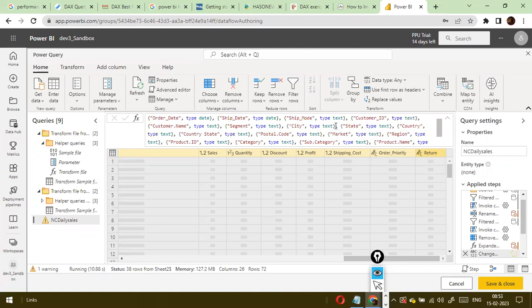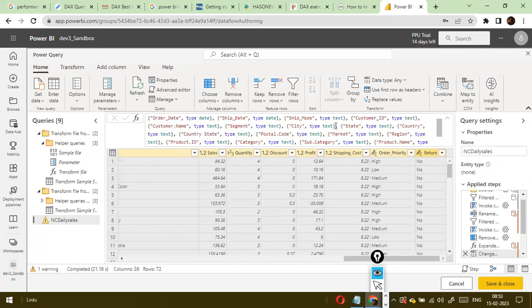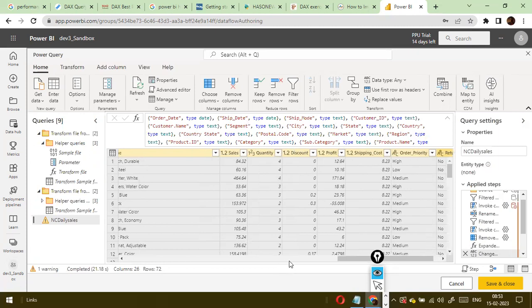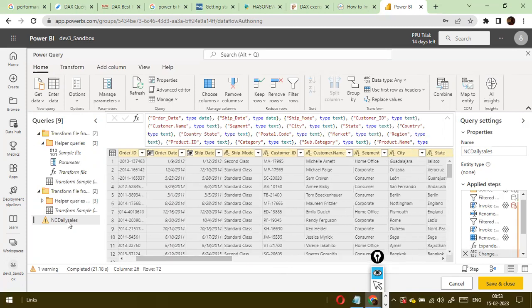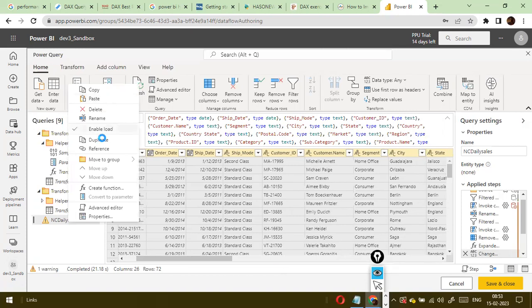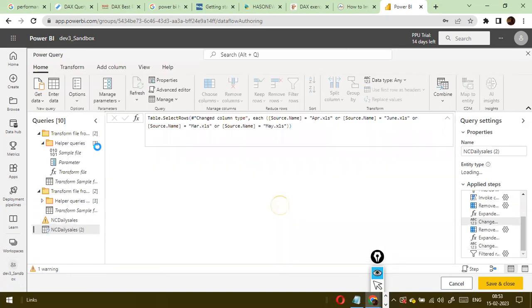38 rows from sheet 2. And now it is picking up only from sheet 2. 72 rows only is coming. As I judged, it takes only from sheet 2. It has overwritten the previous one. Ideally, what we should have done is copy-paste this one, duplicate. This one is for sheet 2, this is for sheet 1, and then append them. That is another option. Got it? You need to append it.